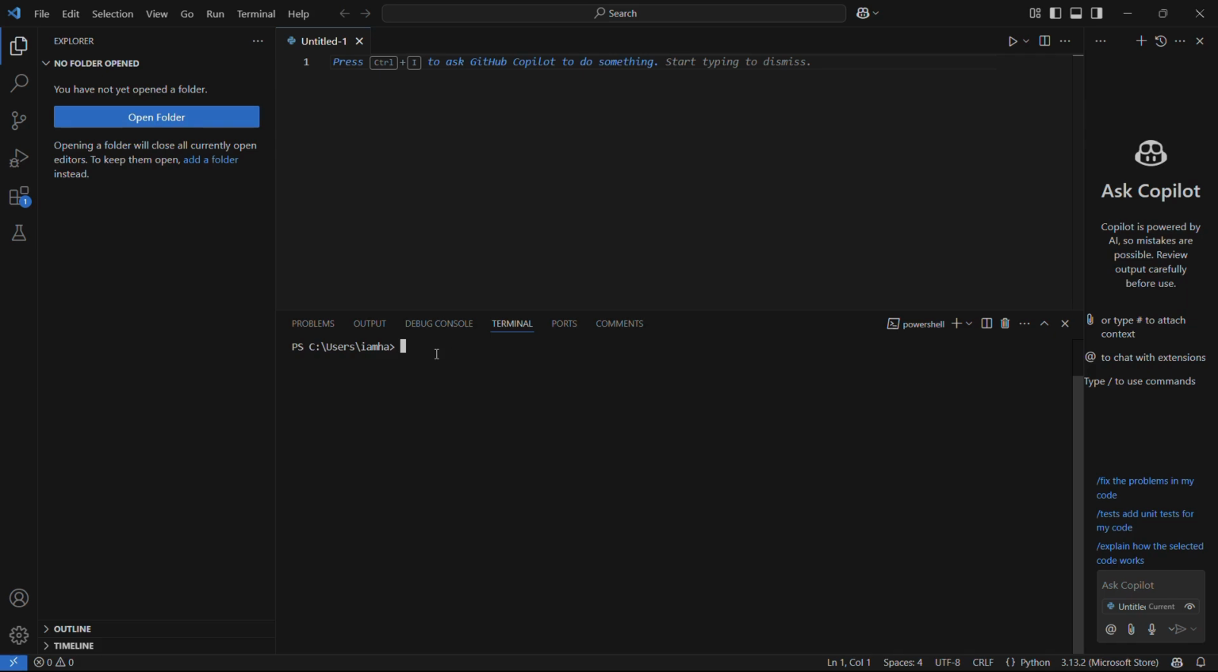So in order to proceed, simply type in the following command. It is pip install scikit-learn. Once you have typed it in, simply hit the enter button and wait for the installation to begin.